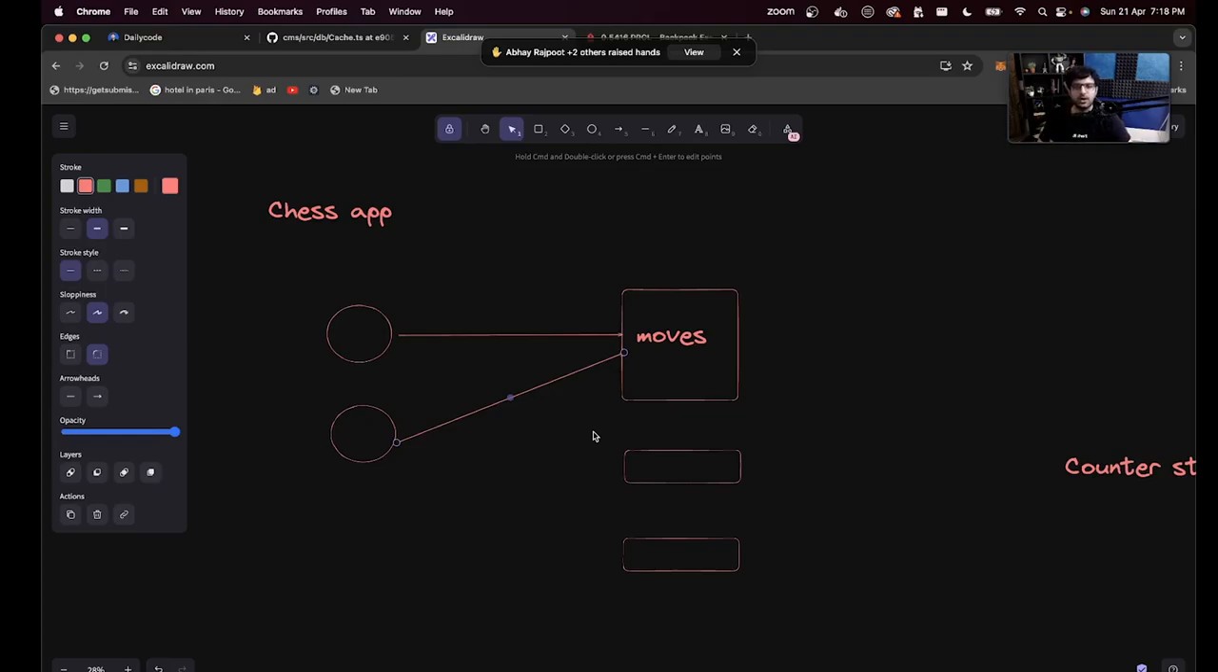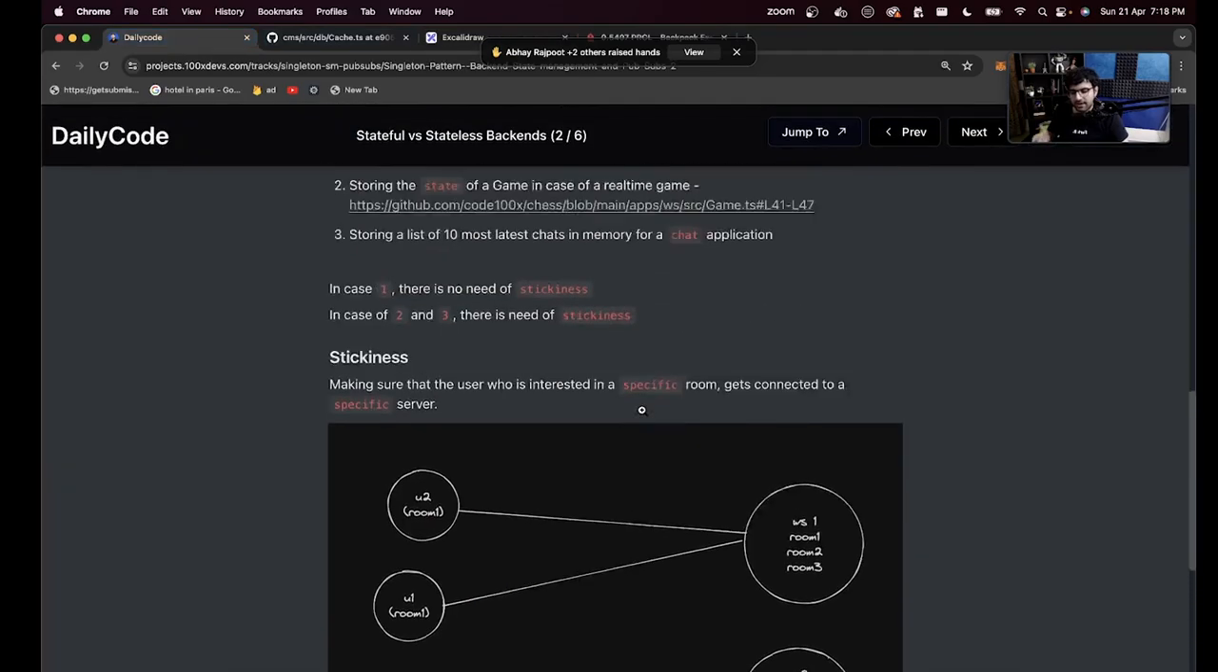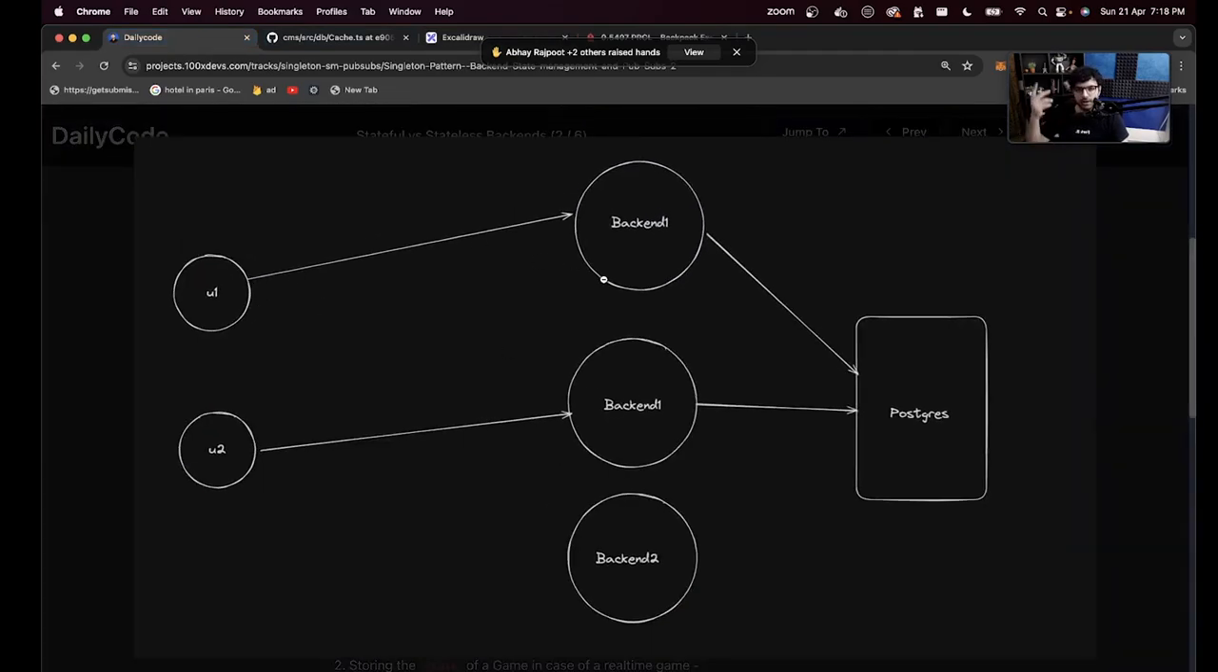You can't join the user to a random server. That doesn't happen in a stateless server. In a stateless server, you scale very easily. You connect to whatever server you want. Doesn't matter. You send an HTTP request to whatever server you want. Servers anyways don't have any state. All of the servers are exactly the same. You can send a request to anyone.